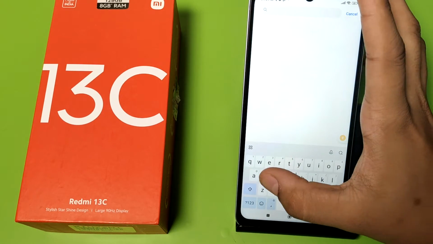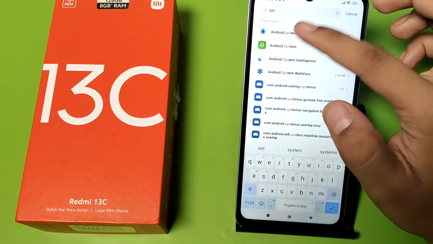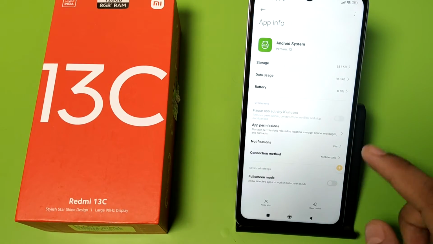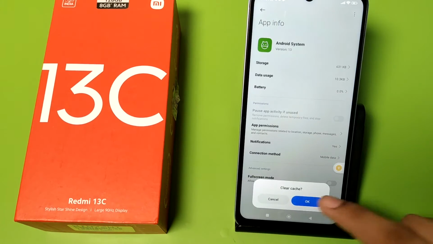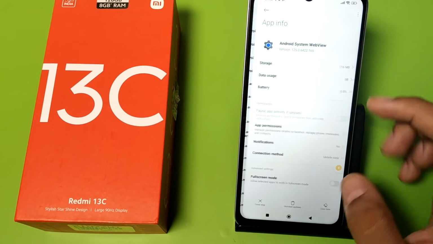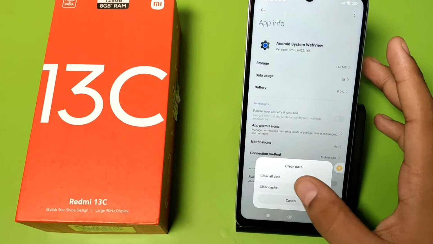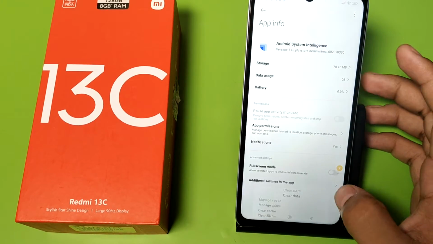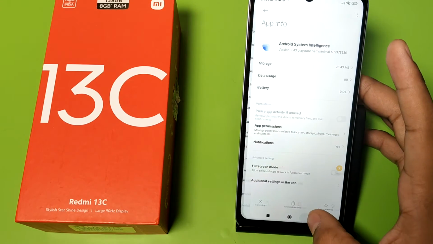First go to manage app, and here you have to clear the cache of system like Android system. Clear the cache Android system like this. You can see clear cache Android system web view, clear the cache, and Android system intelligence, clear the cache.